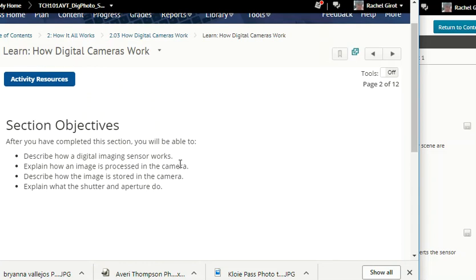Describe how a digital imaging sensor works. Explain how an image is processed in a camera. Describe how the image is stored in the camera, and explain what the shutter and aperture do.